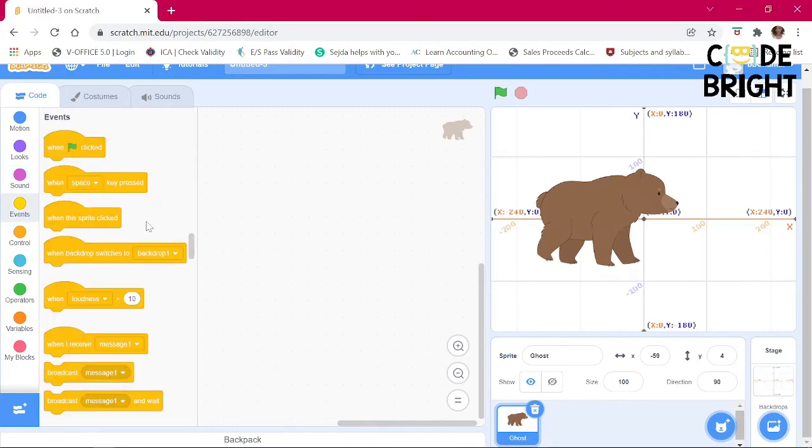Events is in yellow section. It will trigger scripts or series of code blocks. It consists mainly of head blocks, which start a script. We will use these codes to start coding.